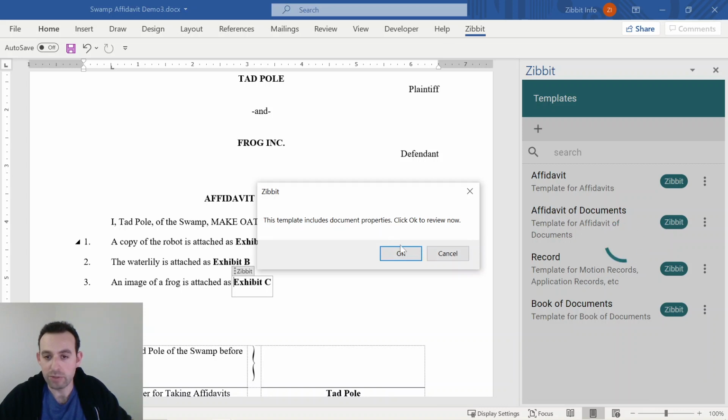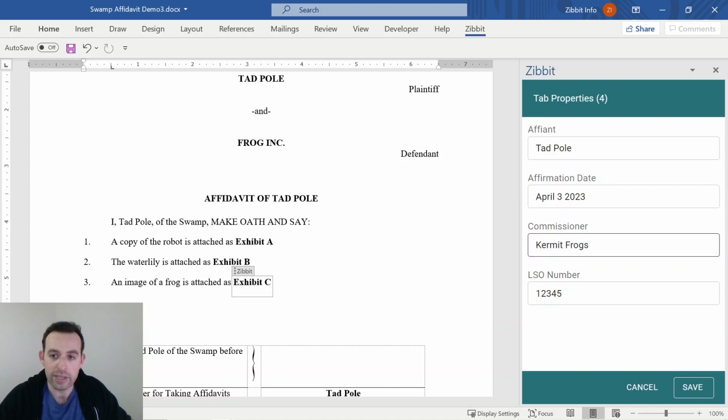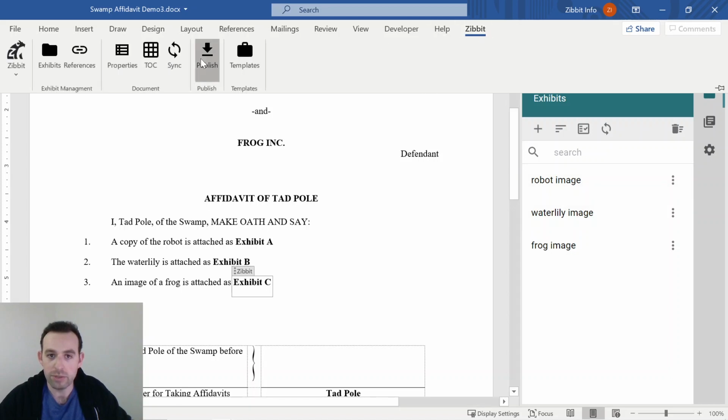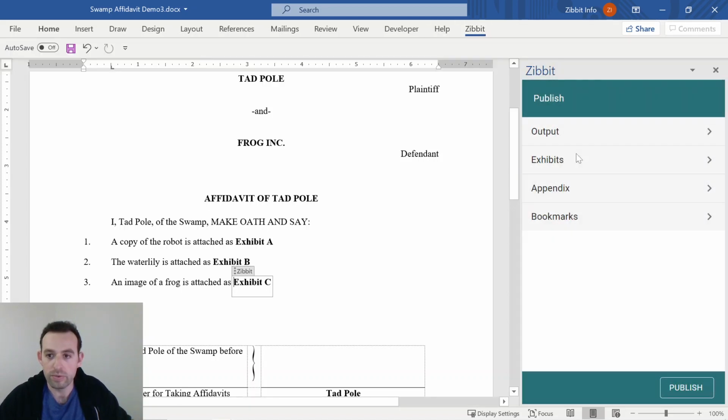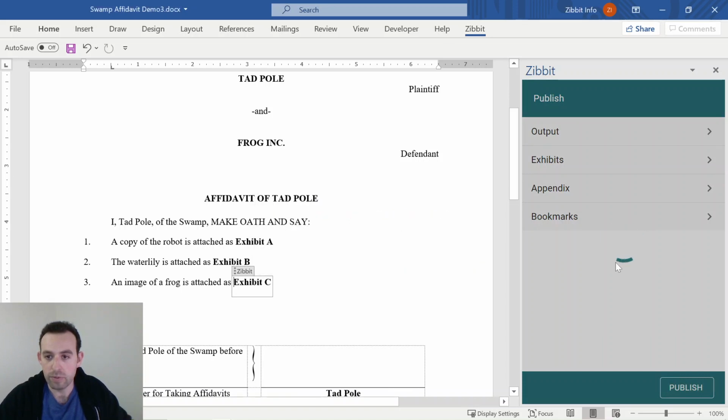And it's telling us we have some information to provide, and this is to make sure that our notary page is populated correctly with the affiant, the affirmation date, all this stuff here. But we've already provided some values, so we're just going to click cancel. And let's finish this up. Let's click publish. So here we have more options, but everything's set up since we're using that template. So let's click publish again, hit save.